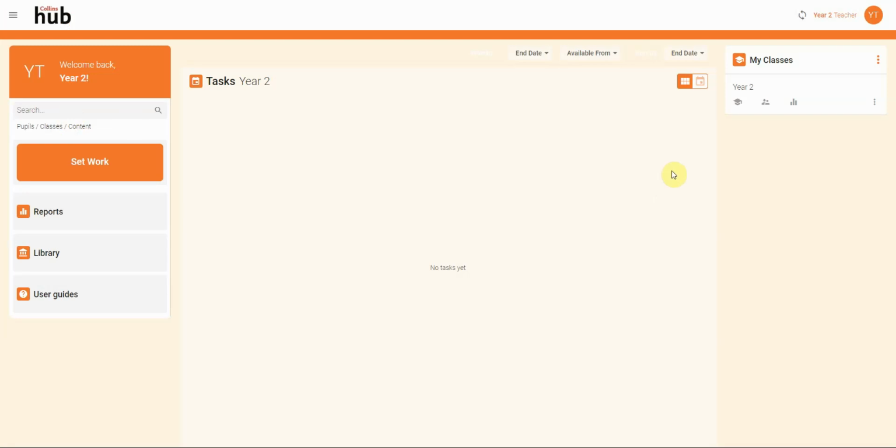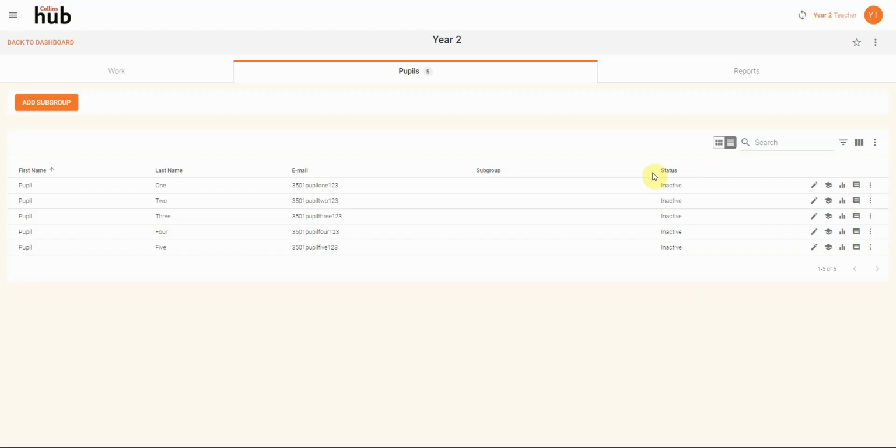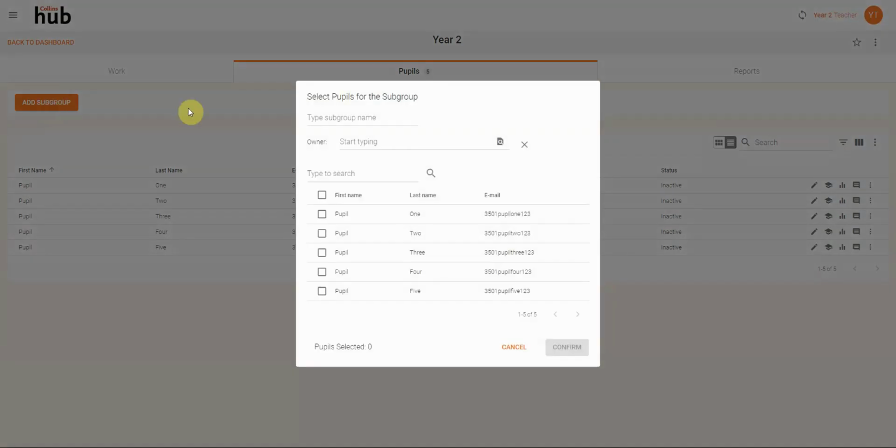On the dashboard, you'll see your classes on the right-hand side. Find the class you're looking for, then click the Pupils icon here. At the top of the class list, click Add Subgroup.